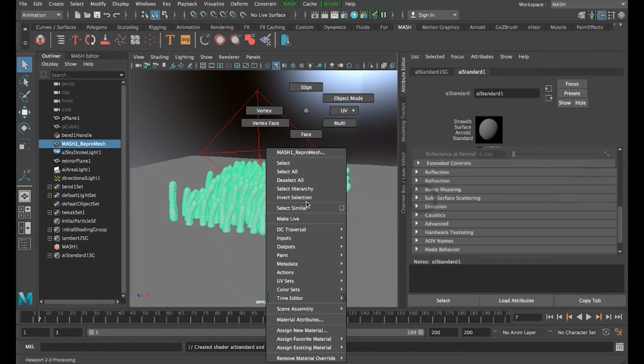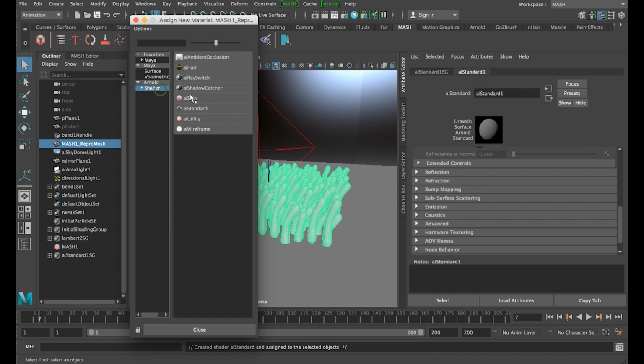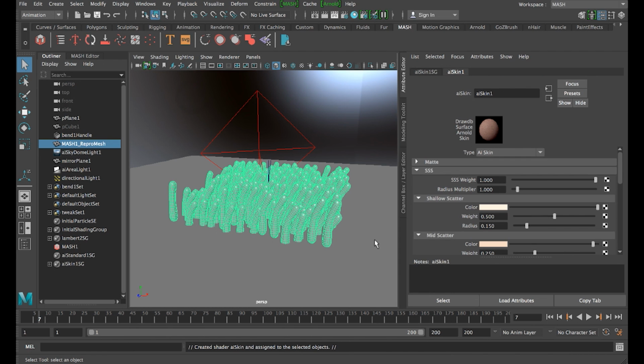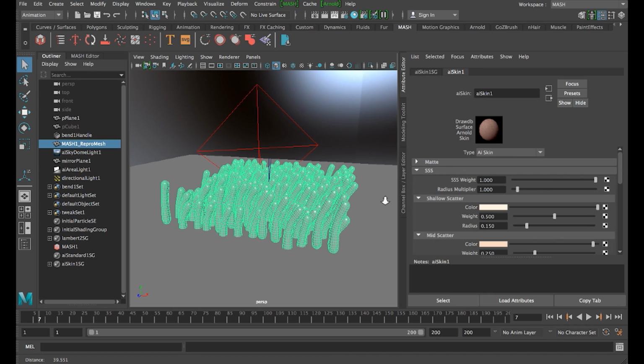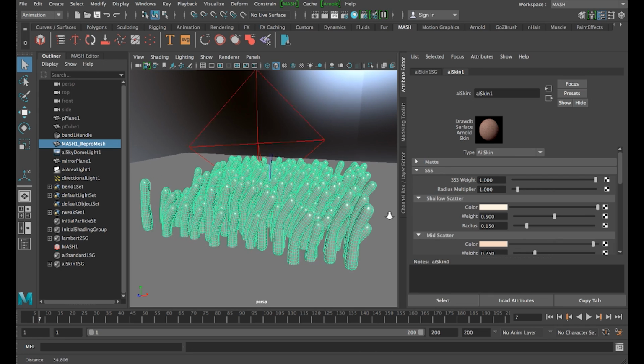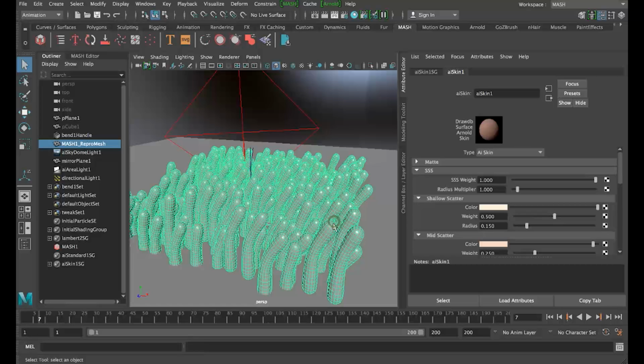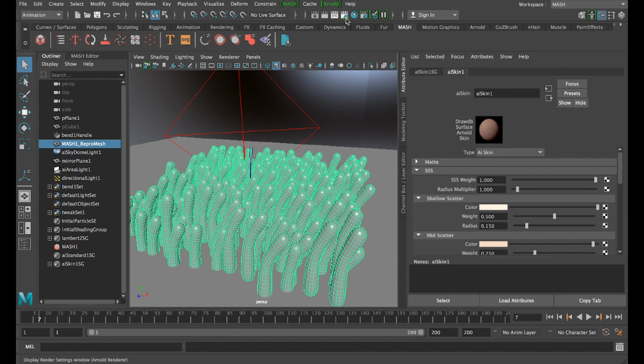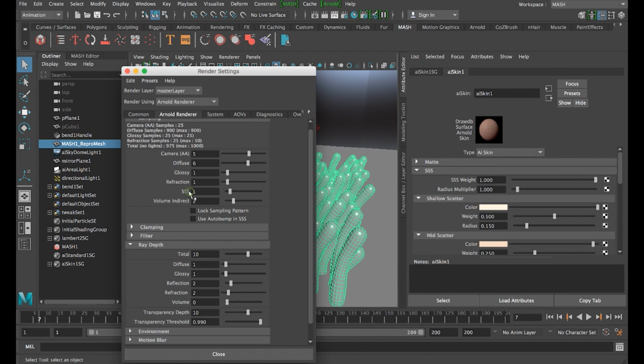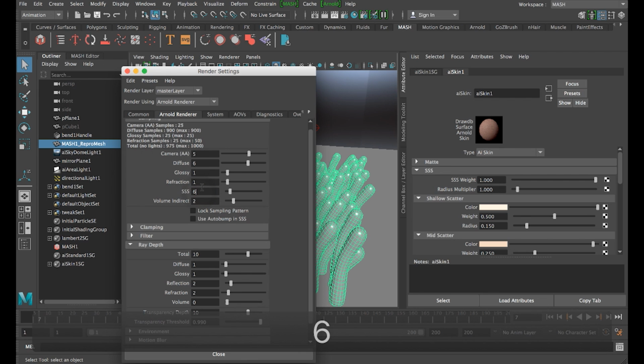Now to put some material on our villi, right click and assign new material. Let's choose AI Skin under the Arnold menu. There are lots of different ways that you can approach materials. Because it's new and exciting, I'm going to stick with the AI skin. Because this material works with subsurface scattering, we need to go to the render settings and up the SSS samples. I haven't had a lot of time to really dig deeper into the render settings in Arnold yet, so I'm just guessing for now.